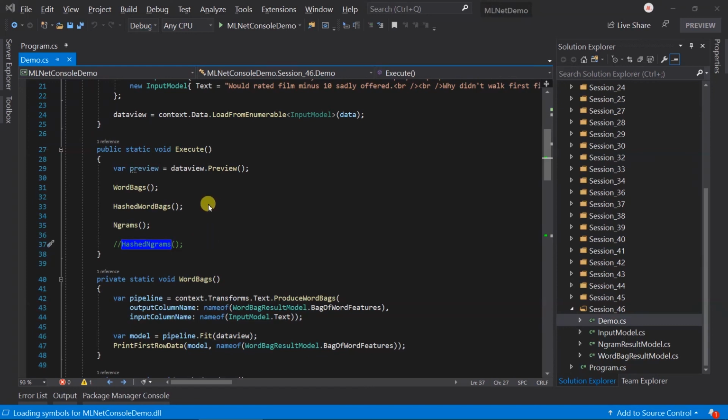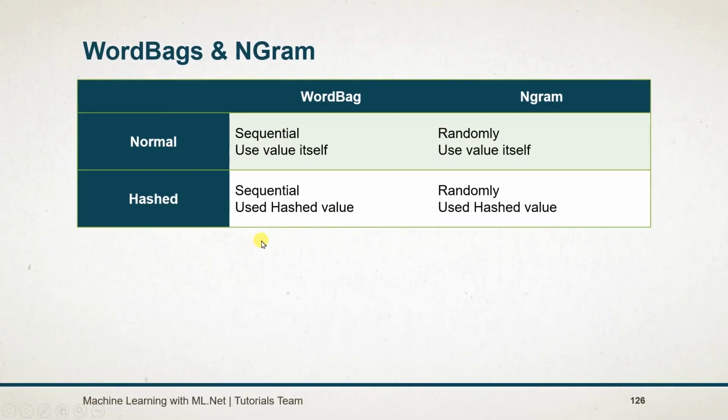Let's see what we have learned in this session. WordBags and Ngram both are used to create groupings of words. Here is a simple chart that represents the difference between the WordBag and Ngram for a normal as well as a hash.